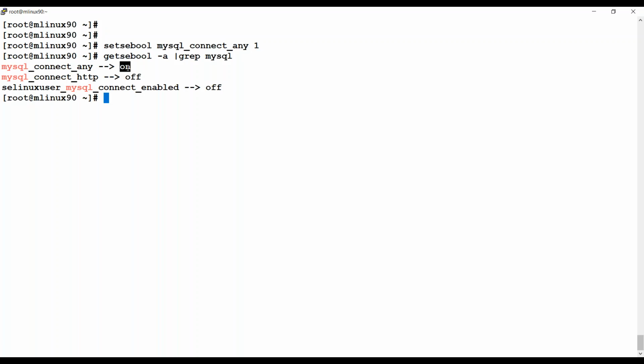Right? So in order to do that, you have to go with a command set se bool hyphen capital P, where P stands for persistent or permanent. This time you see it is going to take some time to make it permanent. And now it is guaranteed that the change is going to be permanent. Right now it is on, and even after reboot it will be on.